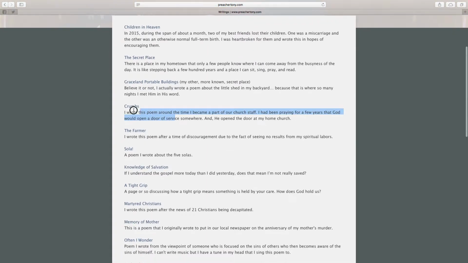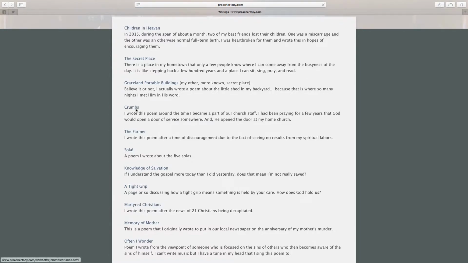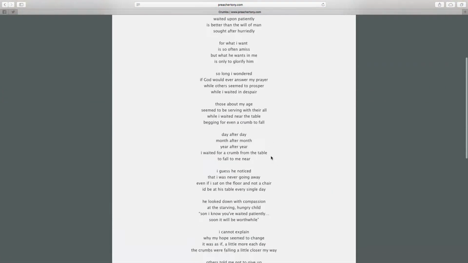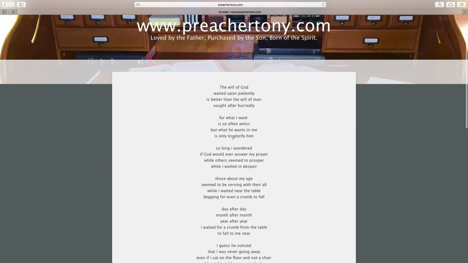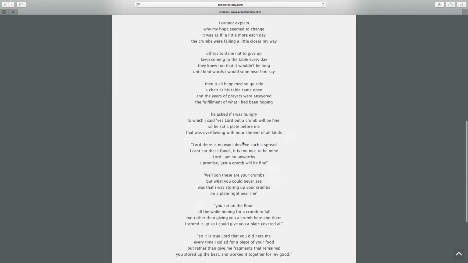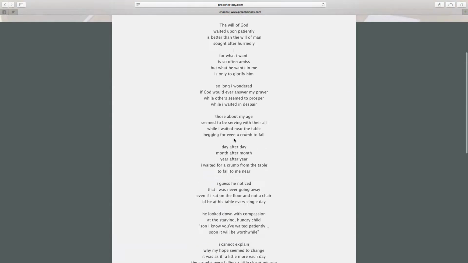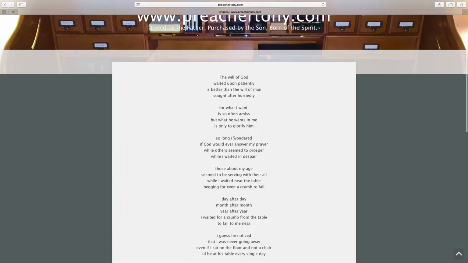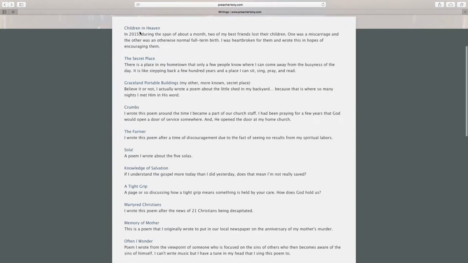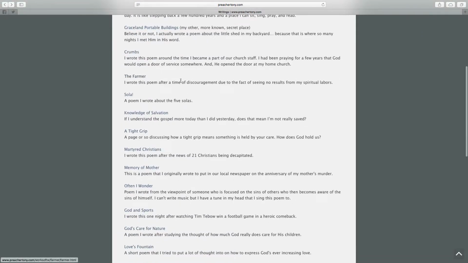This Crumbs poem was one that just kind of hit me one day, talking about someone, and I need to go back and fix the grammar in that. It's not capitalized or anything, but about, well, you just have to read it. But that, and the farmer one was good.